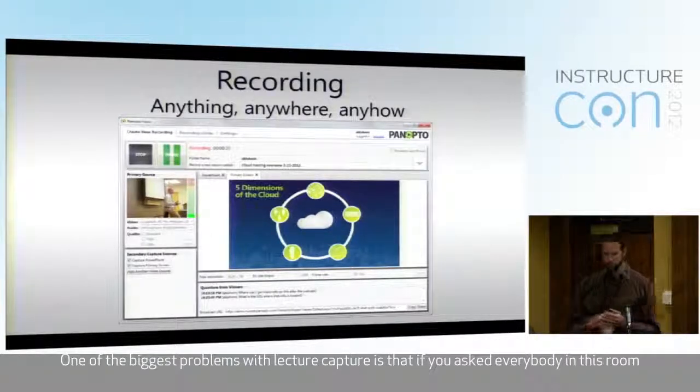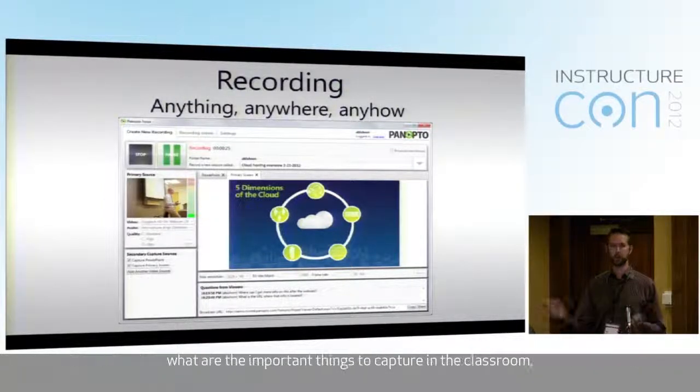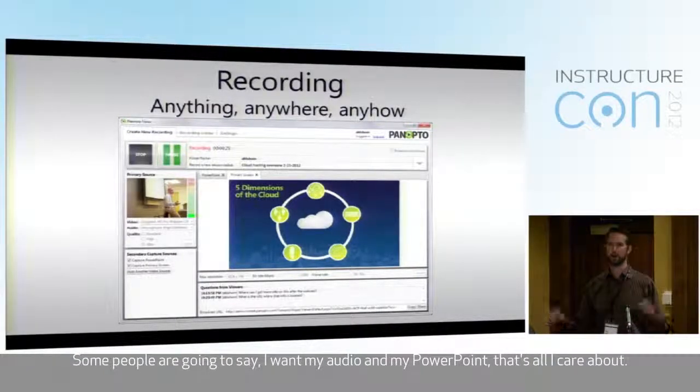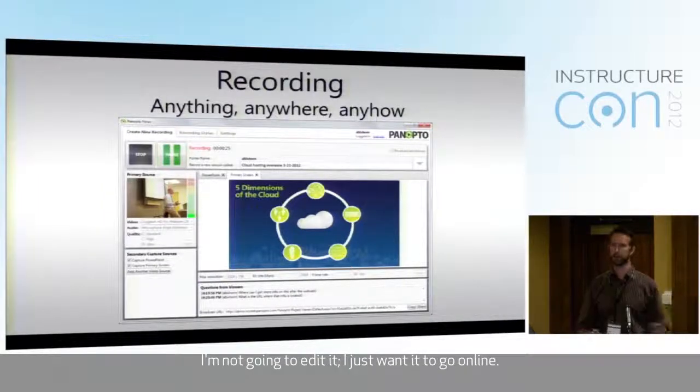But one of the biggest problems with lecture capture is that if you asked everybody in this room what are the important things to capture in the classroom, you would actually get a lot of different answers. So some people are going to say, I want my audio and my PowerPoint. That's all I care about. I'm not going to edit it. I just want it to go online.